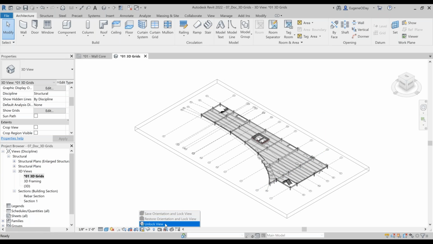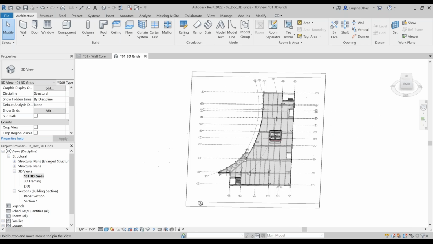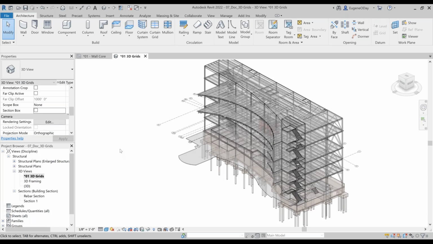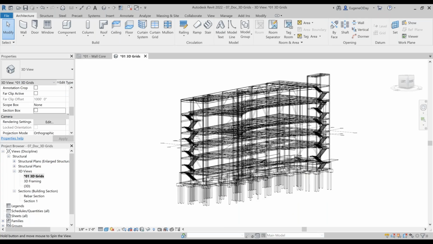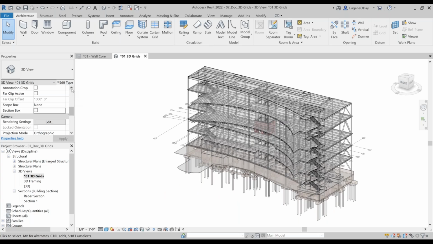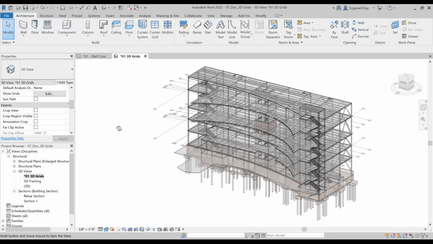I'll go to unlock my view, rotate that around. That's just awesome. Now, if I switch this to show the entire building, get rid of my section box here, you can see that it's on level 3 still. And I can come back here and say, well, you know what? I also kind of need that in my level 5 view. So I hit the edit button again, scroll down to the bottom, let's say level 5, and now I have grids on level 5.